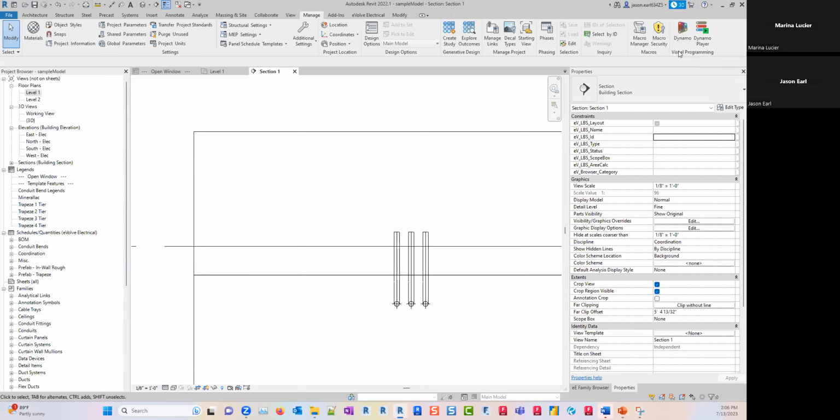Now you'll notice up here, the button group here is called Visual Programming. There's two buttons. There's Dynamo, and then there's Dynamo Player. Dynamo is what you'll use to create your scripts. The Dynamo Player is used to execute them. However, depending on the graph you made, you may just always run it from Dynamo, and we'll look at that right now.